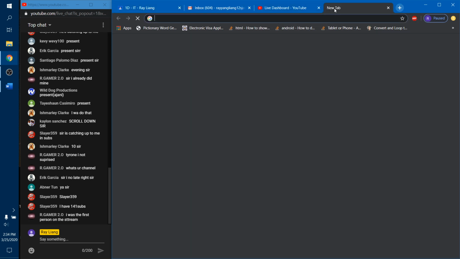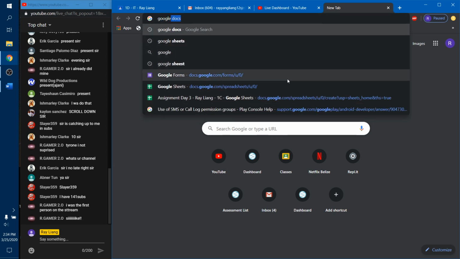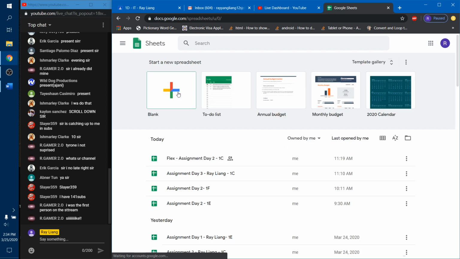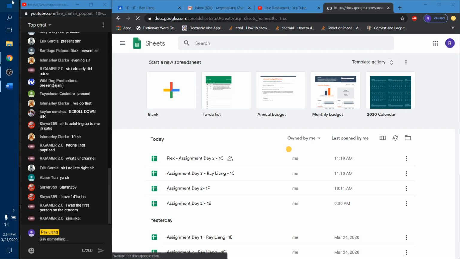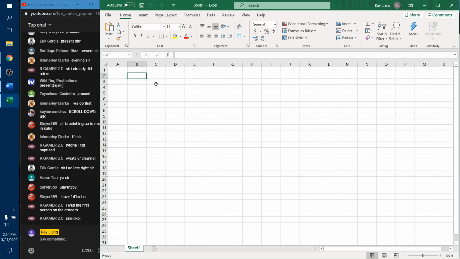So without further ado, let's go ahead and open up Google Sheets if you don't have Excel, and if you do have Excel, go ahead and open that. Make sure you have your application open for the other classes so that you don't have to waste any time.